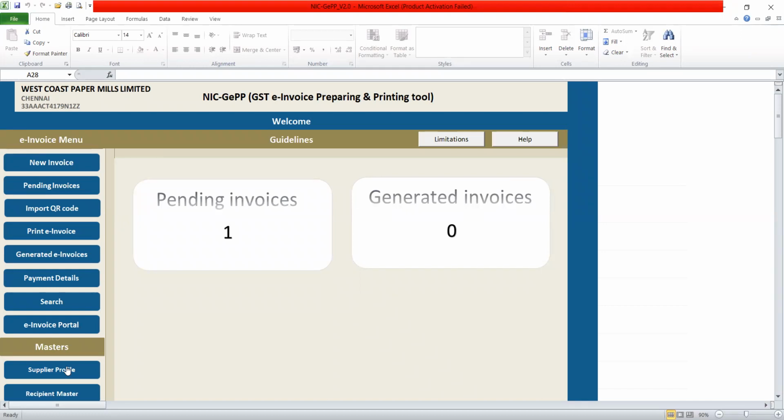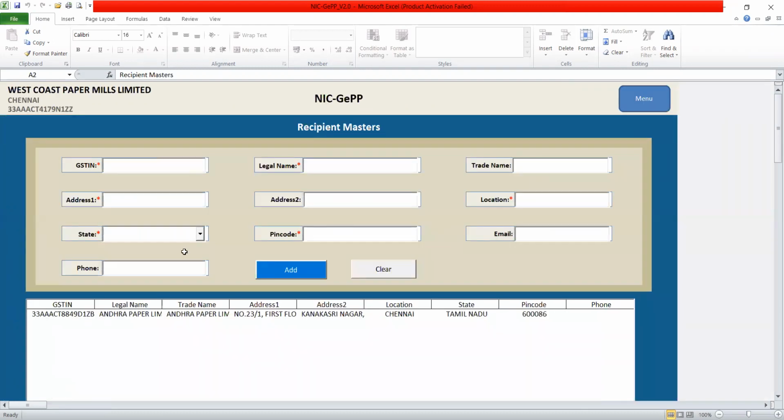So I already told you, when you just key in the first three letters, immediately everything will get auto populated. So you can save time in data entry. You can avoid the clerical errors in your data entry. The next one is the Recipient Master.